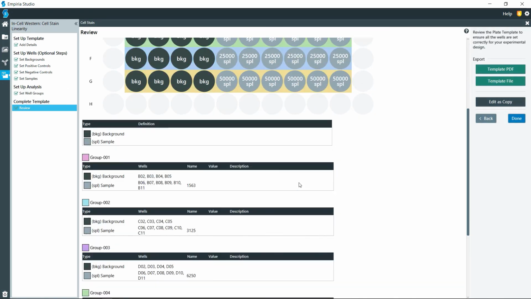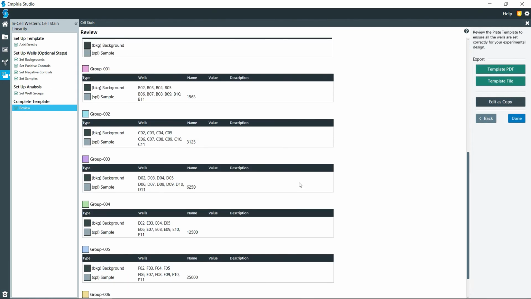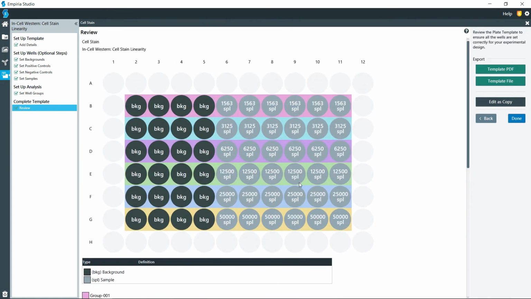And then here at the end, you get the report of all of your various groups that you have added in here.